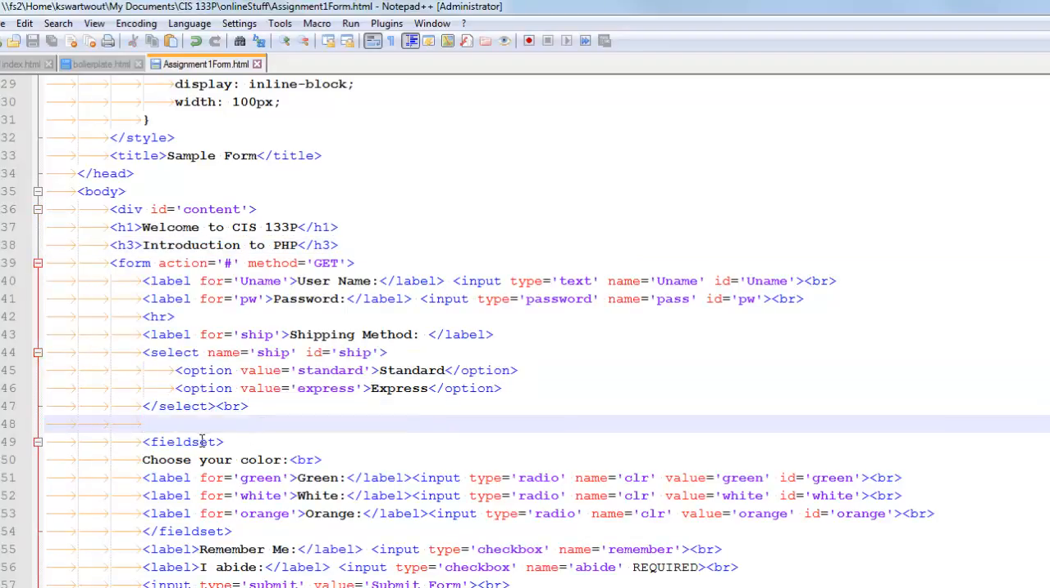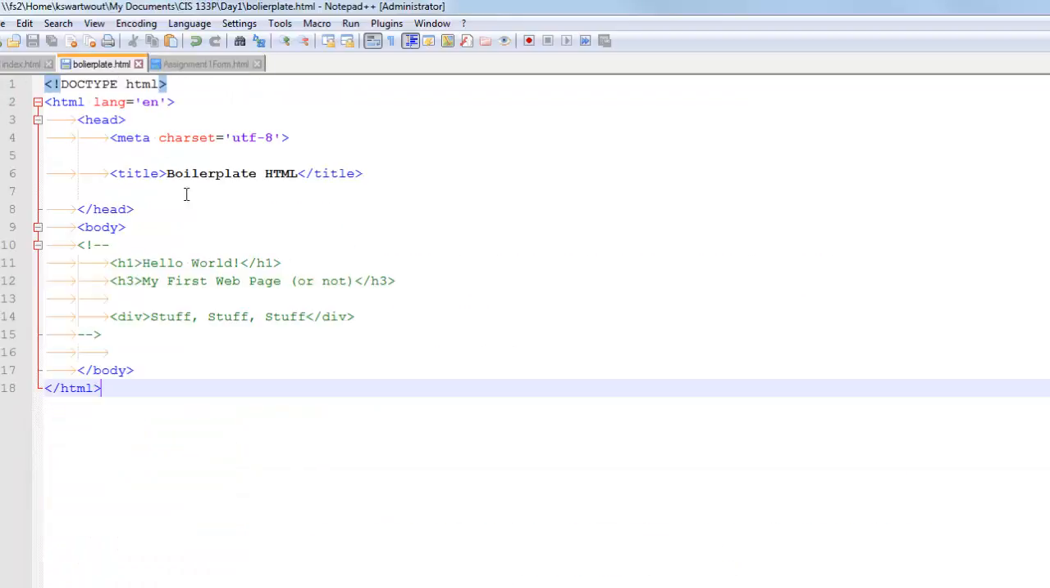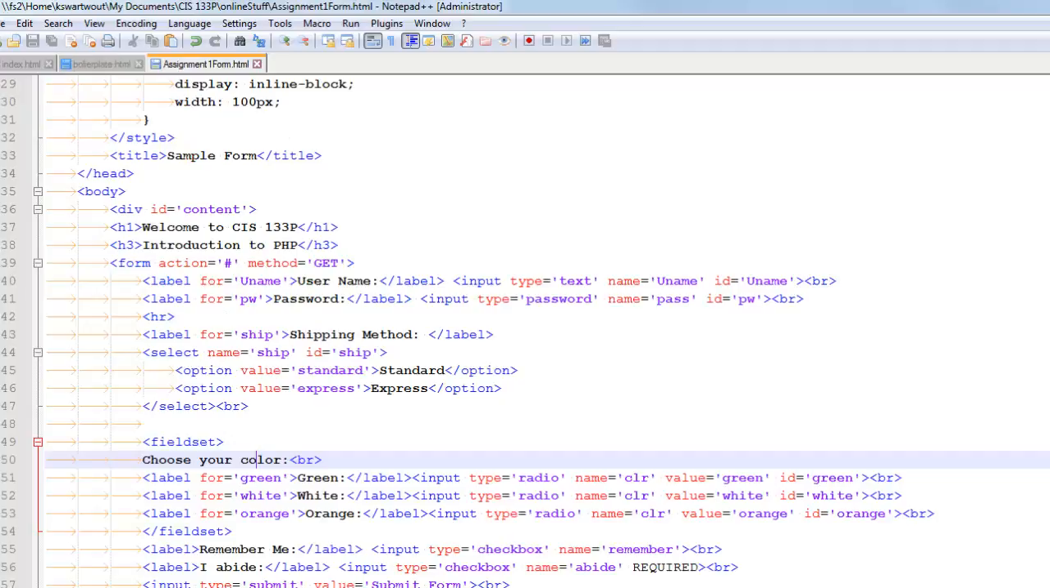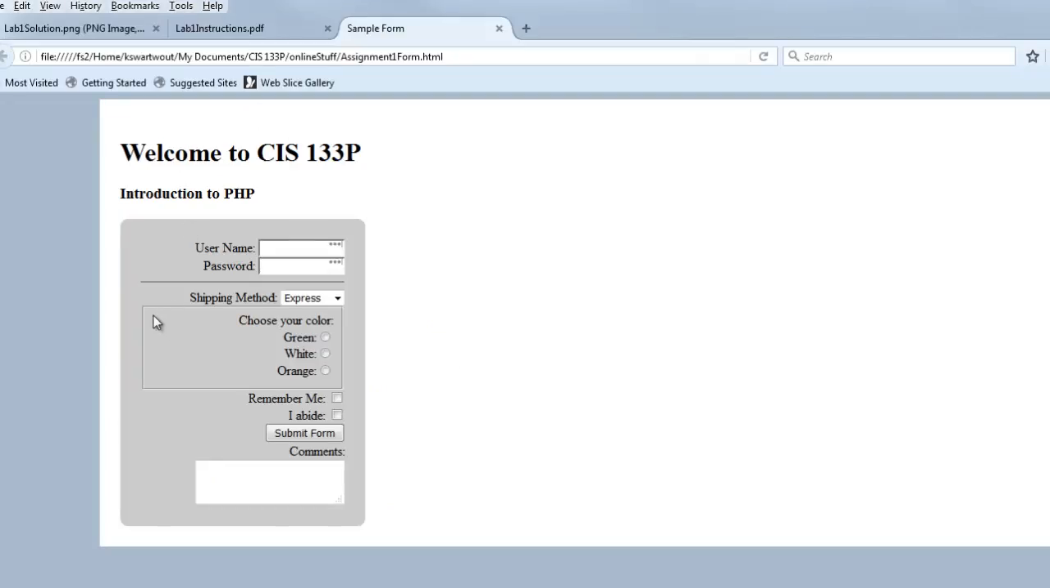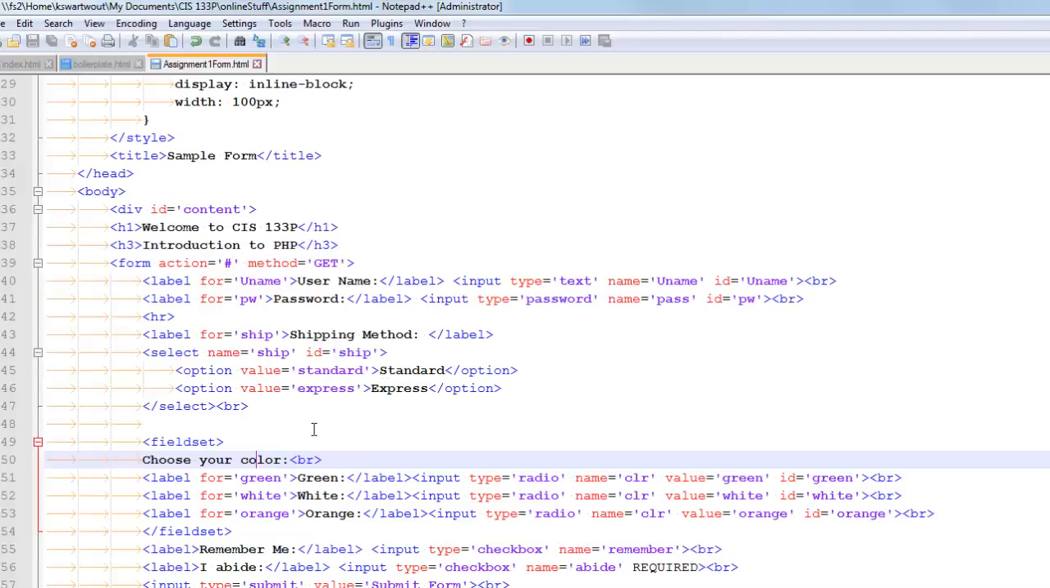So I want to point out I'm using a field set here. A field set doesn't do a whole lot. It just kind of puts a border around a box. I'll show you. Sorry, trying to find my example. Clumsy left-handed mouse stuff here. Notice this box around those options right there. That's a field set. It doesn't do anything, but that's what that is.